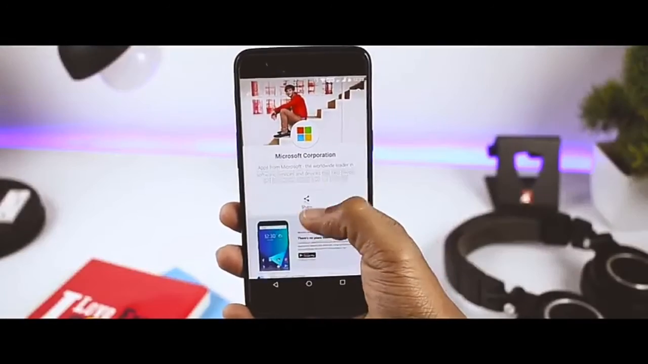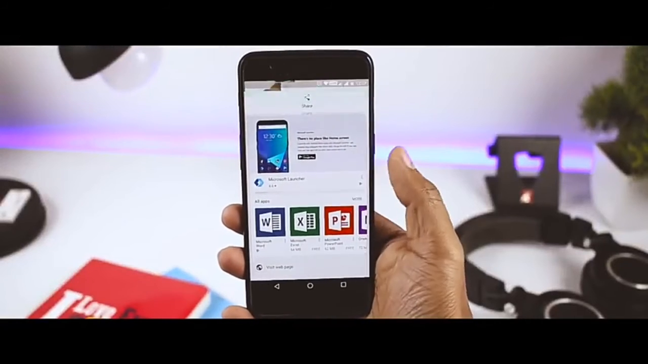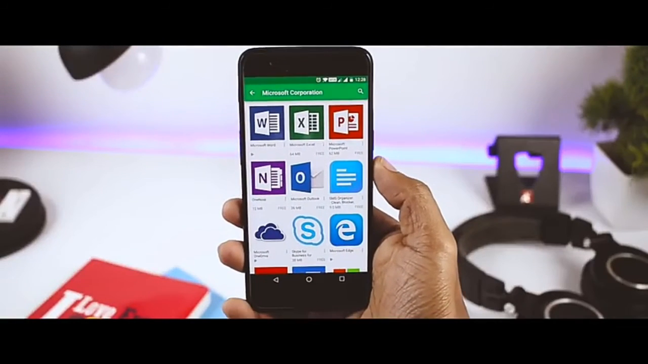So which of the above apps do you like the most? Do you know of any other Microsoft app that can help you level up your Android experience?